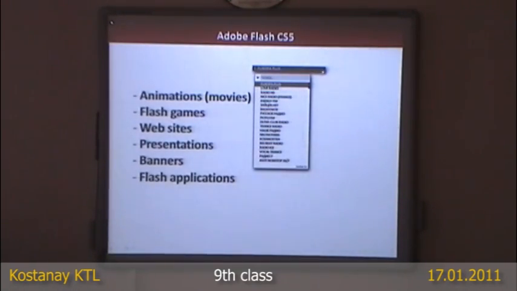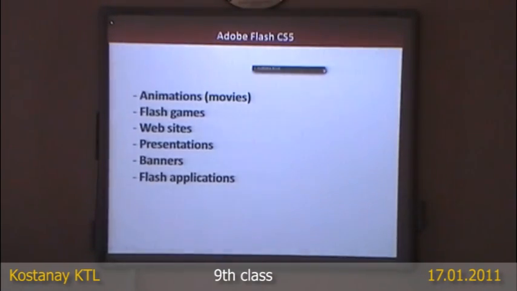Now this program was done by my friend, who is working on Flash.